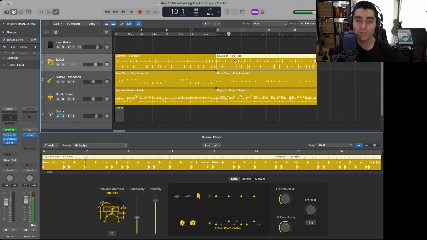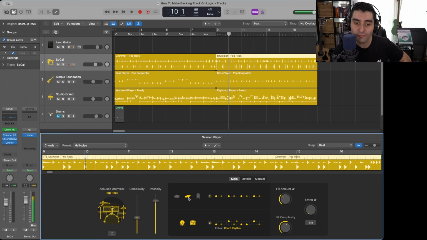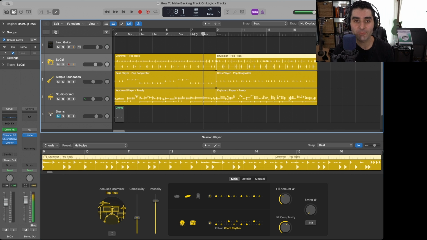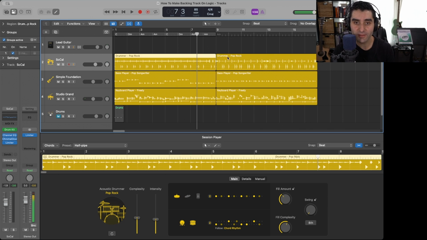But what I'm going to do actually is I want the intensity to go up more. So I'm going to change this section here. Notice how I have this block highlighted, so it's only going to apply to that block. I'm going to make this into a ride cymbal groove. So now let's listen to what happens. We're going from the hi-hat here to the ride cymbal in the next 8 bars.